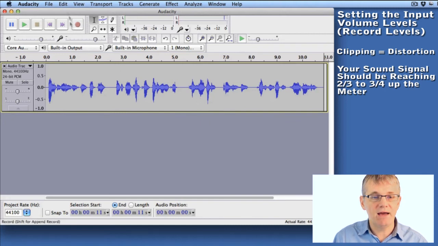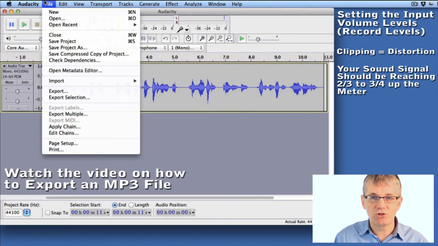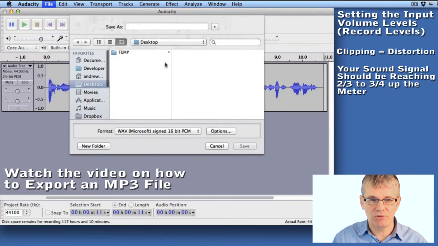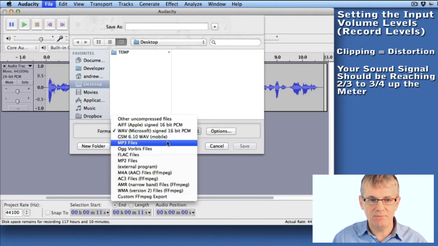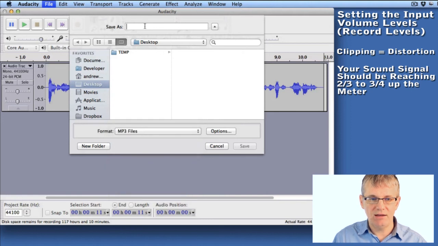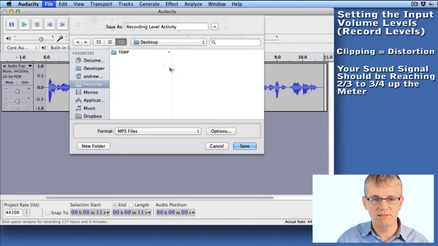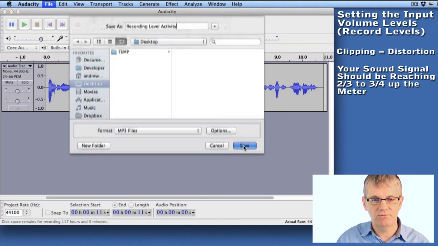There you go. Now, for the final piece, let's go to file. Let's go down to export, and we're going to export this as an MP3. MP3 right there. So we choose it in our format. And let's call it recording level activity, and we'll save.